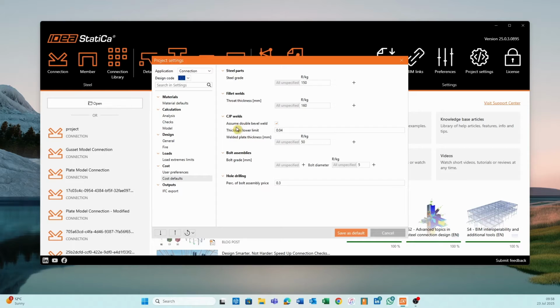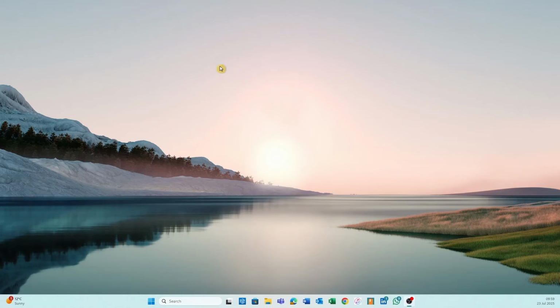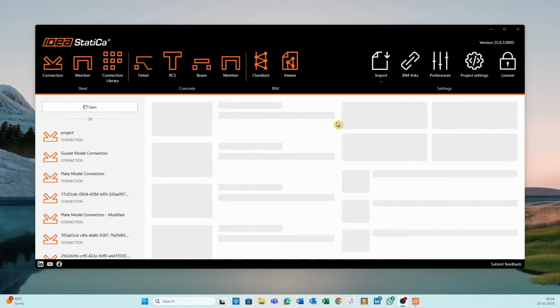Here we have our CJP welds. So again, we have a welded plate thickness. We can set this if we click on there, but I might actually get an error here for some reason. Yeah, for some reason that makes my program crash. It is something that I will most definitely report and just hope that they fix. So just bear with me. I'm just letting it open up again.